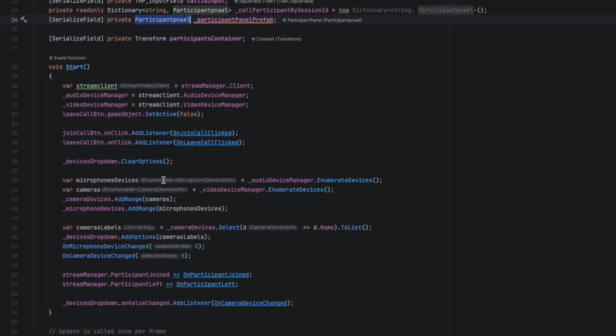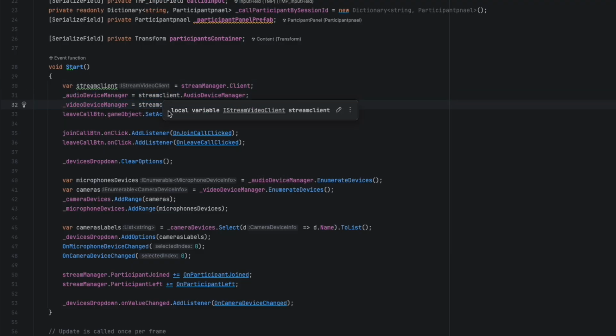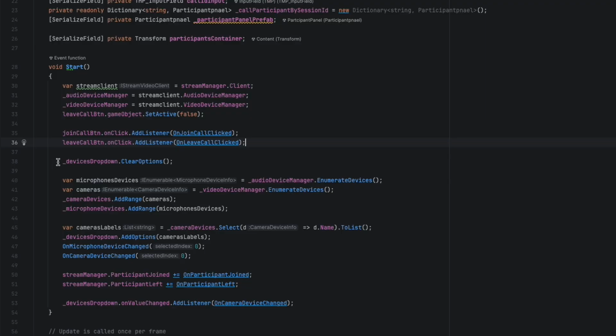So first of all, in start, we start by accessing the client object of the stream manager script. Here we call the audio device manager and video device manager of the stream client. We make the leave button false, and we add the two listeners, the onClick AddListener, on join click and on leave click for the two respective buttons. The dropdown we clear the options, so we can start new. If we add a new microphone or camera, we can detect it.